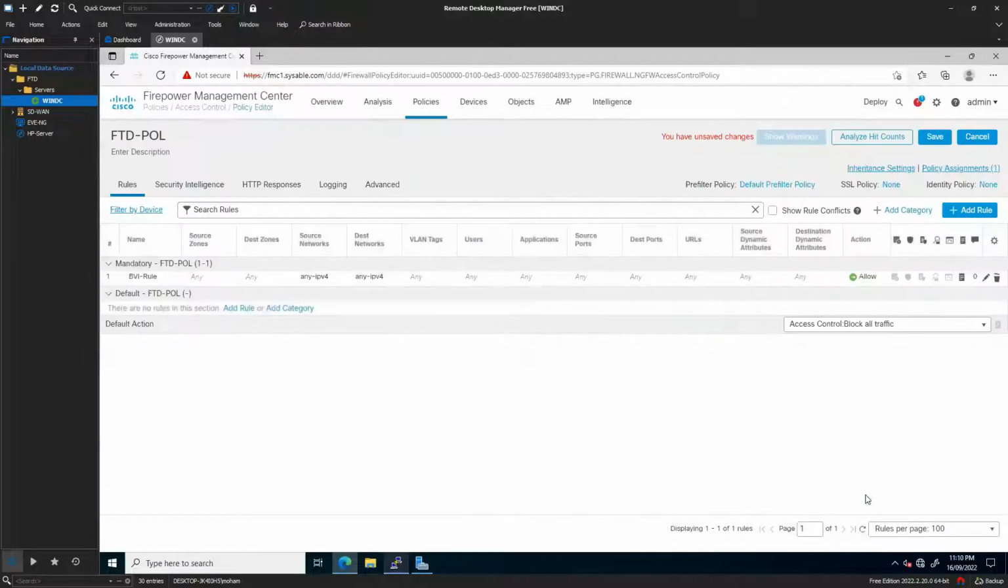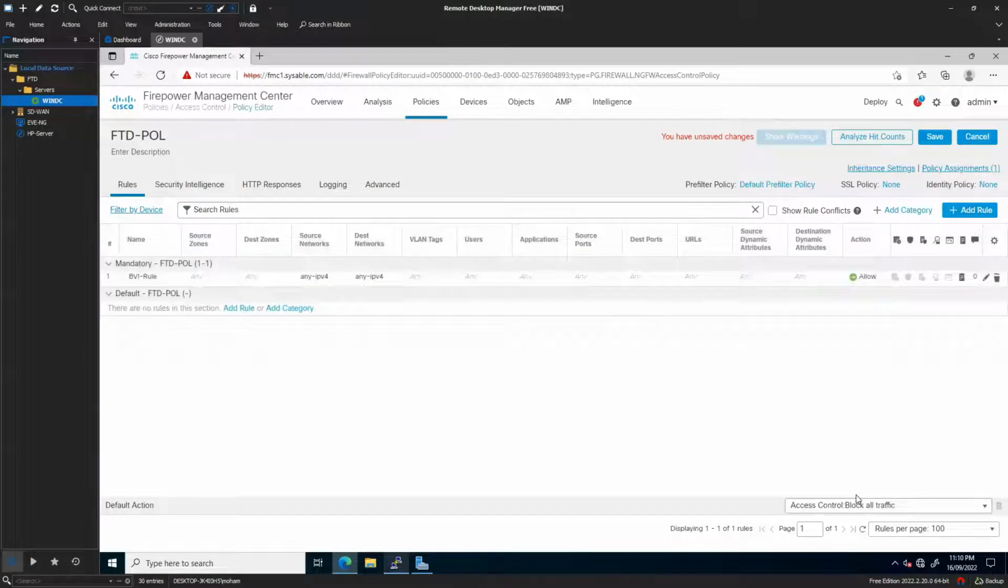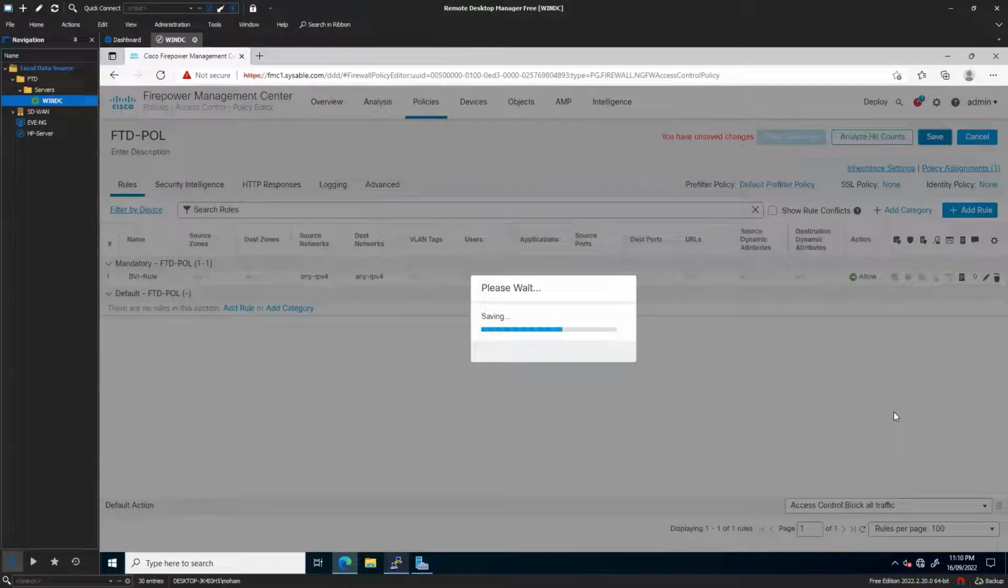So at this moment, what I told my policy is: any traffic coming from any zone, with destination any zone, please allow the traffic. That's it.